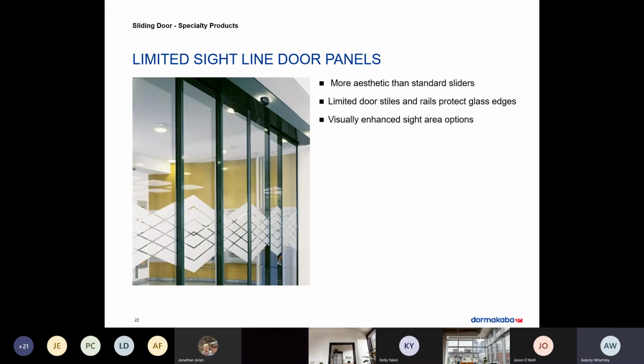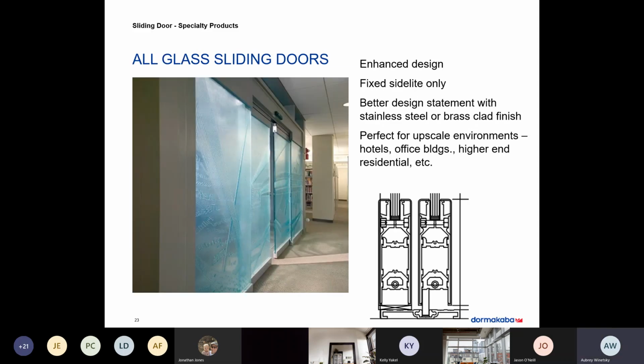But it's more aesthetically appealing because you have a smaller sight line. And it really, like I said, gives you that all glass look, but still gives you protection from the outside elements. So this is what I was referring to when we're talking about an all glass sliding door. So these are good. The limited sight lines can be used interior or exterior.